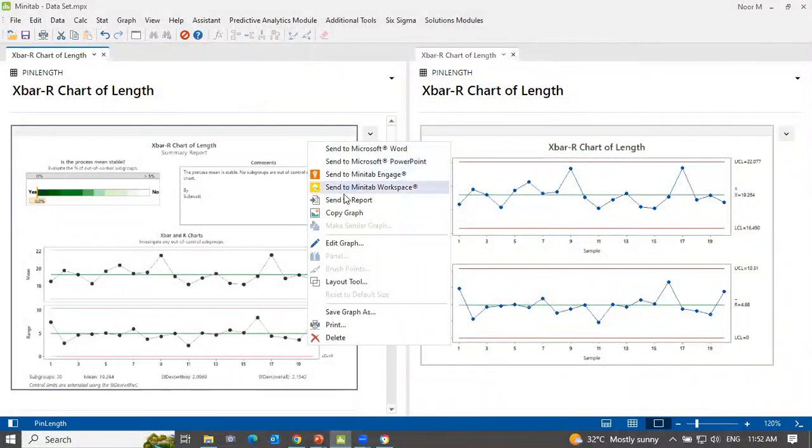And then maybe you can copy and paste it into your own formatting report. Okay, you can copy it, and so on.